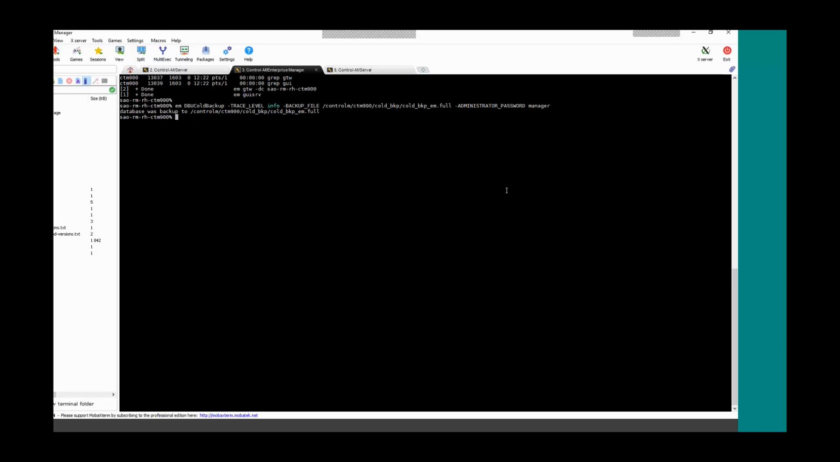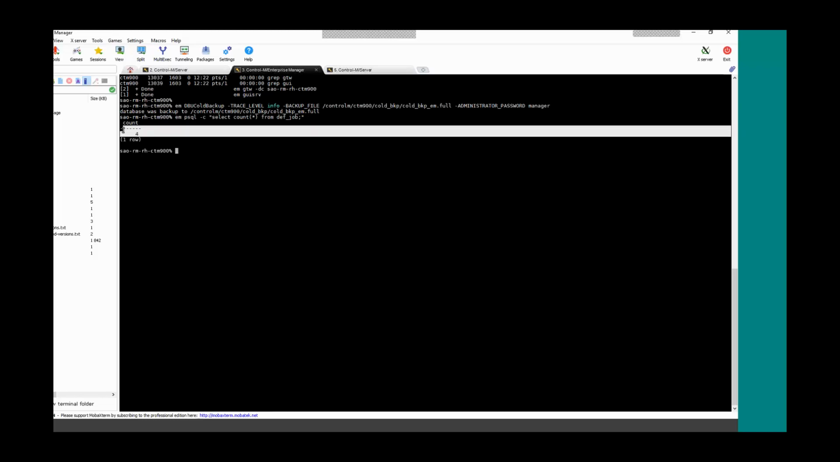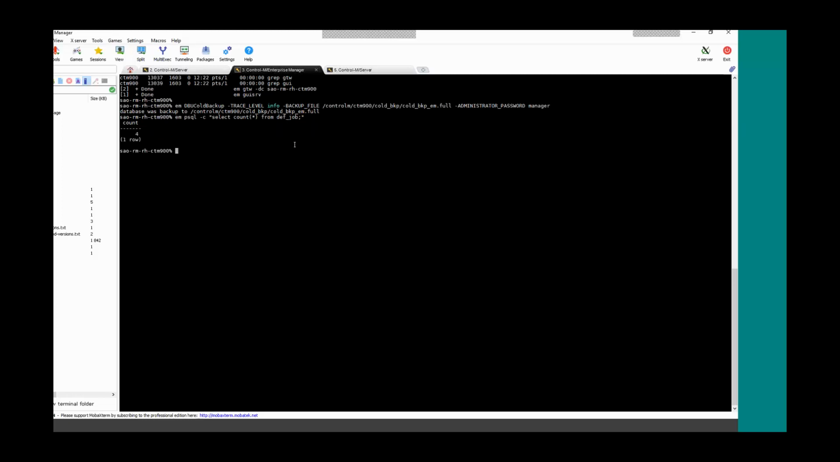I have a query here. As you can see, we have 4 records there at this table, def job. I'm going to delete them. Deleted. Let's double check. Now we have 0, right?